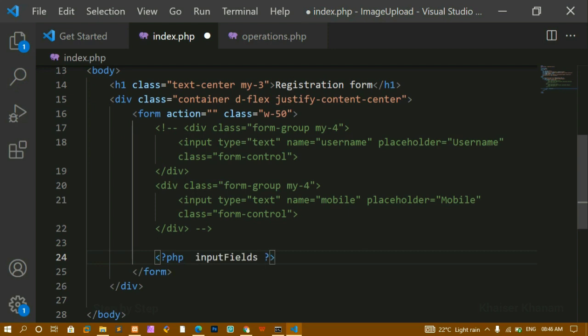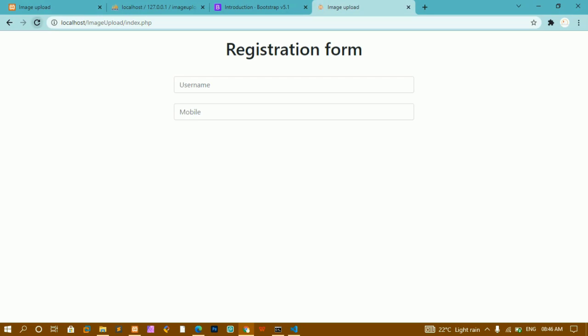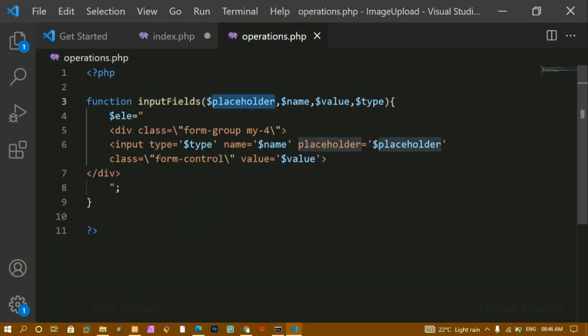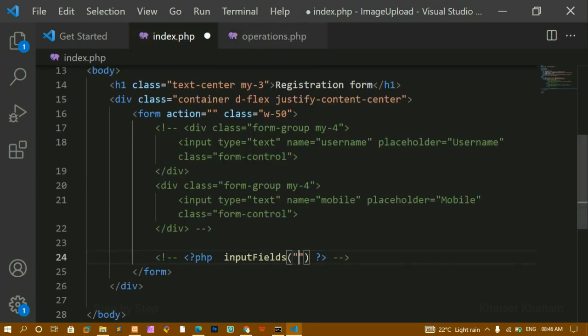Okay, before that, if I just comment this one and show you the output, I'll refresh this. You can see both the fields will go because here I have commented that one. Now inside this function, I have to pass 4 parameters. I'll just open this one. Now first I'm having placeholder. So for placeholder, I'll just write here username.